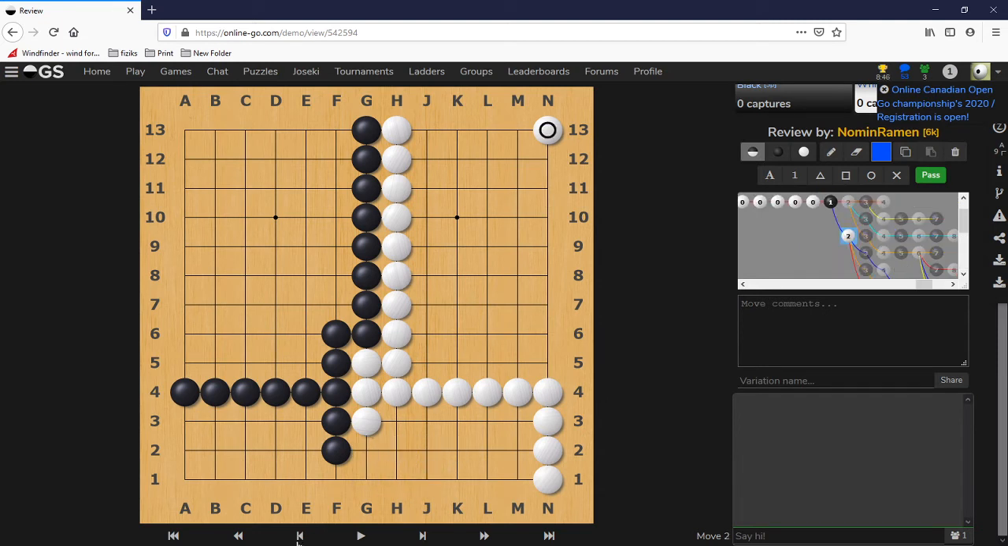So usually white would be motivated to shut the window there. But another thing black could do, instead of just directly descending and threatening to take away points, is black could just directly start taking away points with a hane.